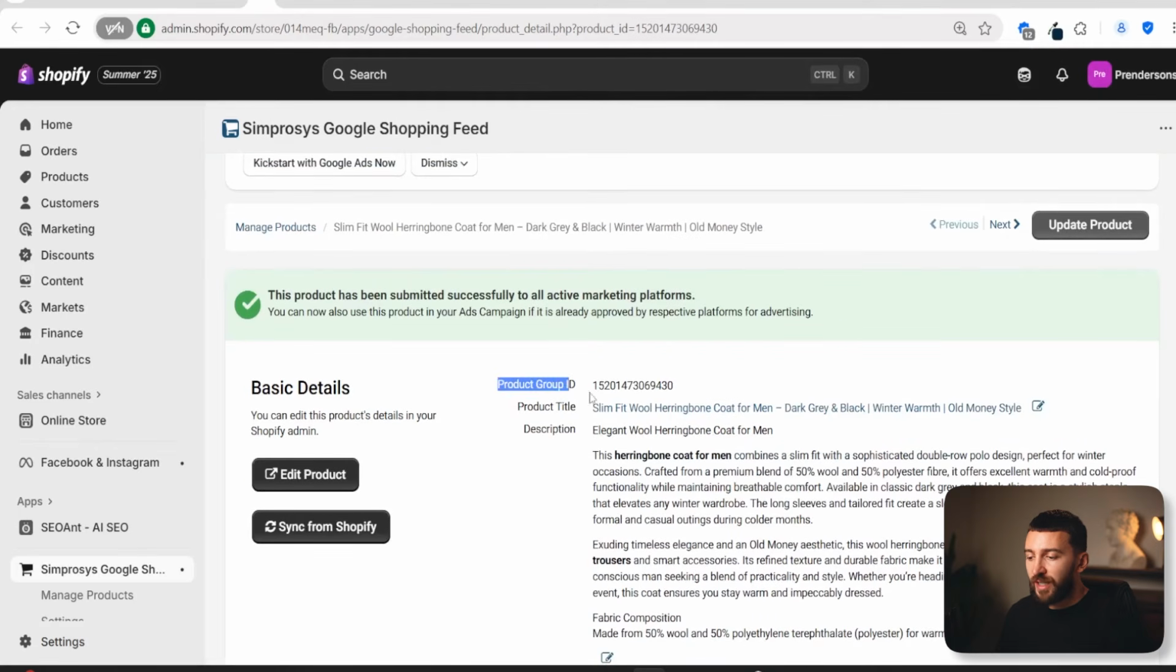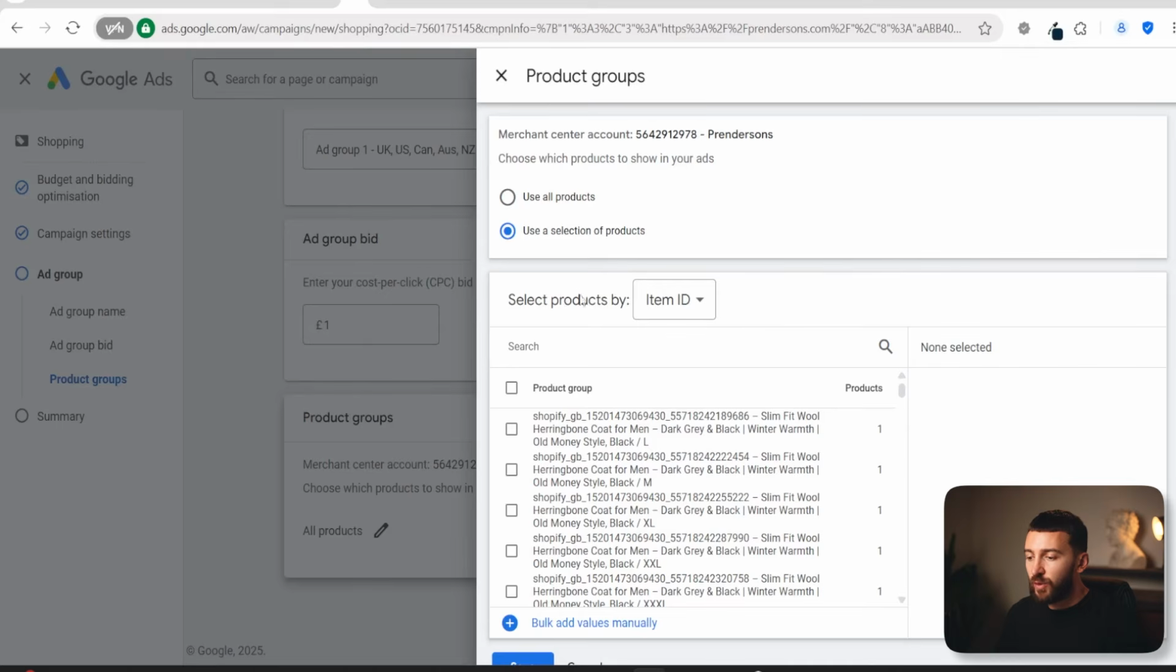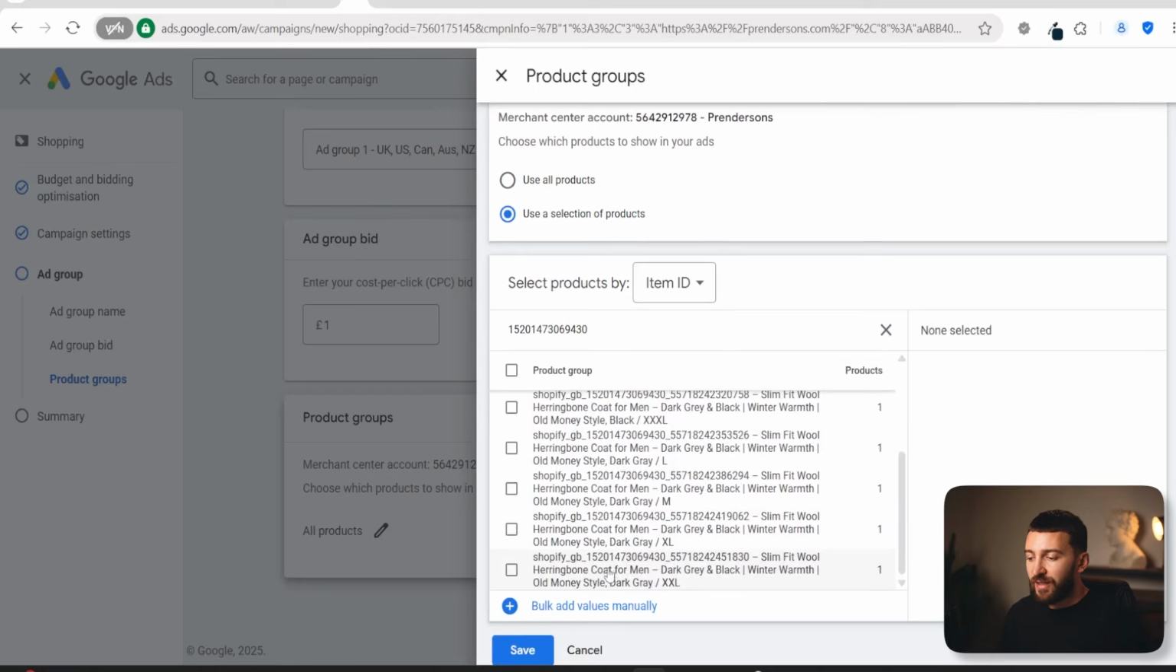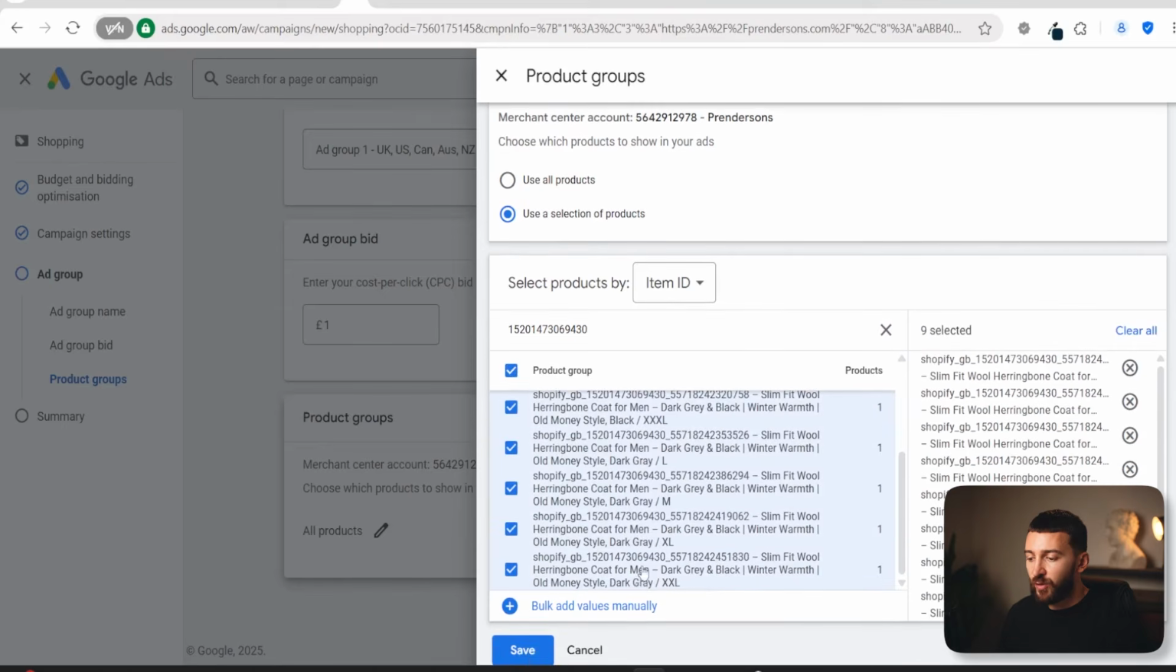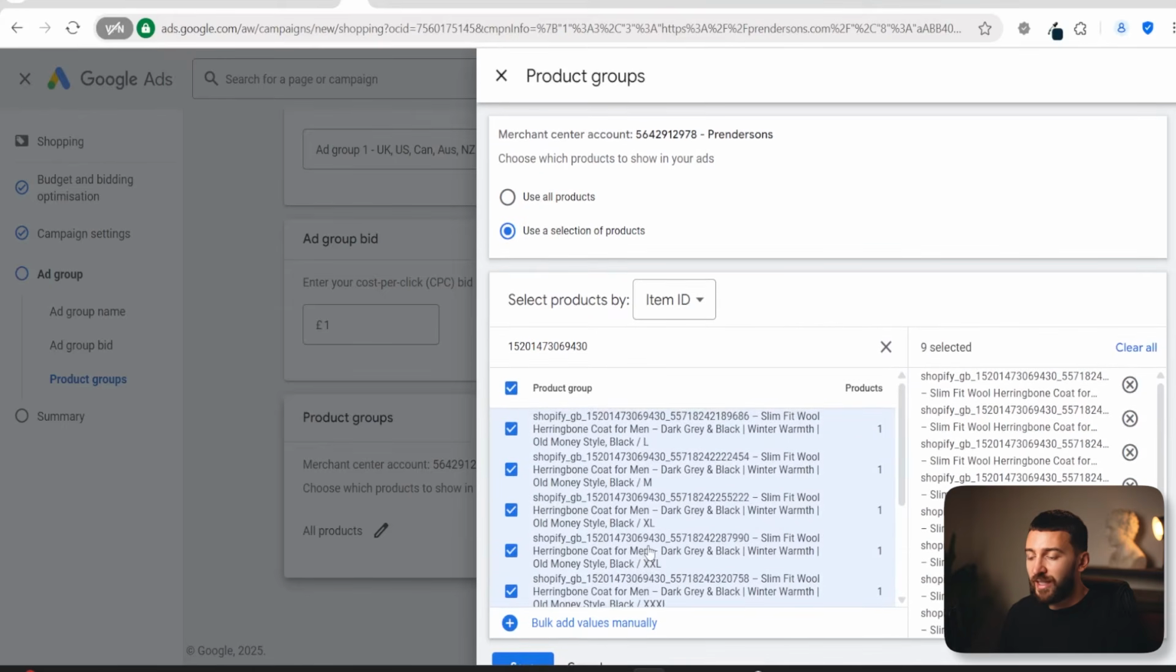So you will see product ID group. I can simply copy this long number, head back to Google Ads, and paste this in where it says search, and then you will see these are the variants for that product. So we've got large, medium, extra large, extra extra large. I can just go and select all of the variants for this product. And that means for this campaign, I would only advertise this product. So you can go and add the products that you want by using the item ID.